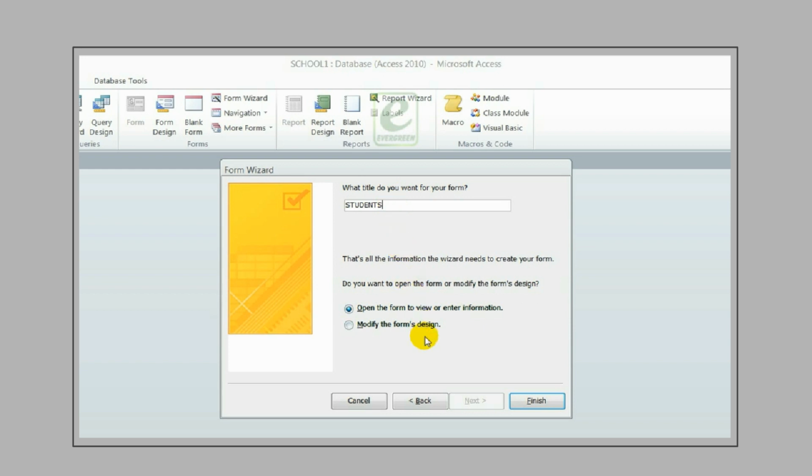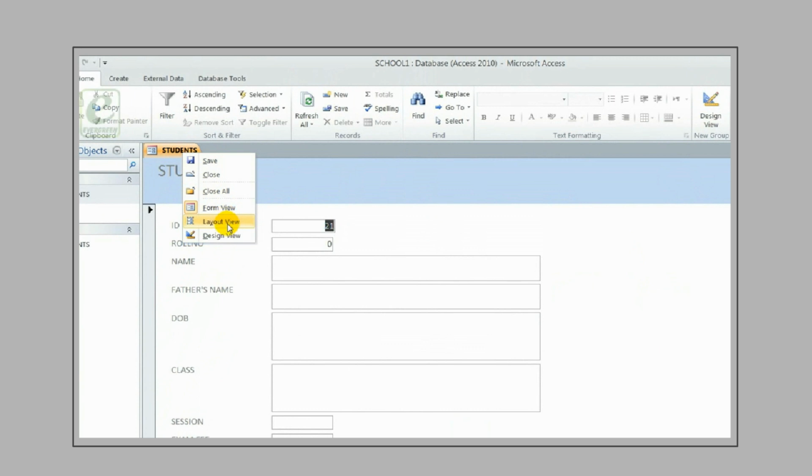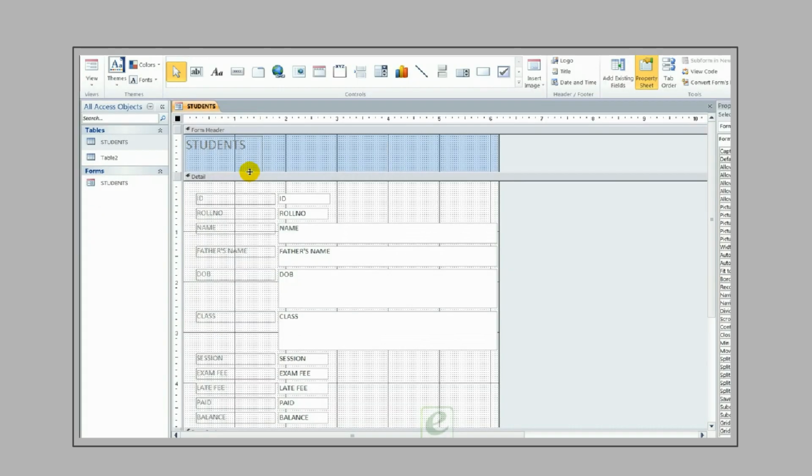On the last step of the wizard, click Finish button. Form based on the selected table will open on the screen. You can open the form in the Form view, Design view, and Layout view. The picture is in the Form view.